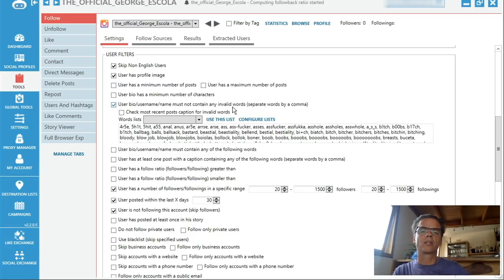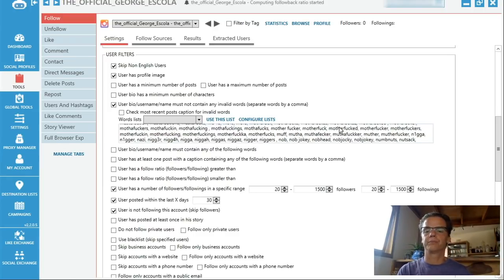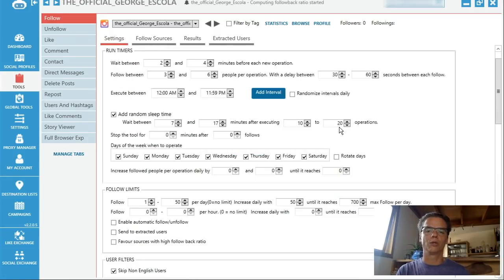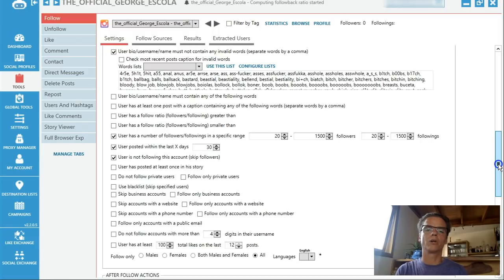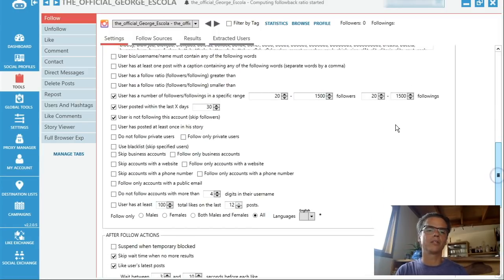User and bio must not contain invalid words. You can find them in the description below. There's a whole list of mostly sexual-related or offensive words that you do not want in your account, or rather, you do not want to connect with people that use them. Oh, I'm going up and down. Sorry about that, guys. Let me go a little bit lower. So you find those words, feel free to copy them. You just put them in your account.